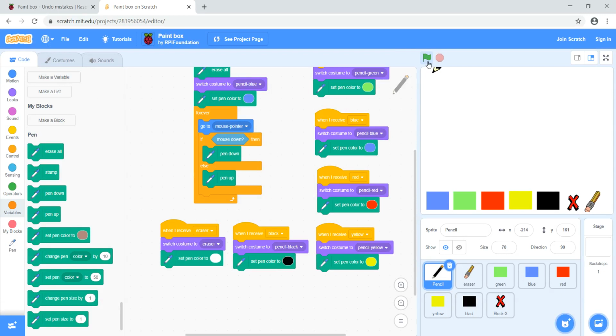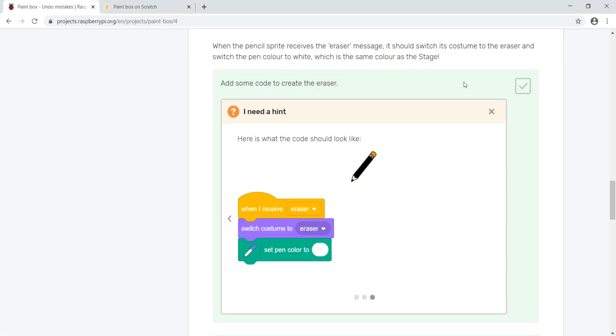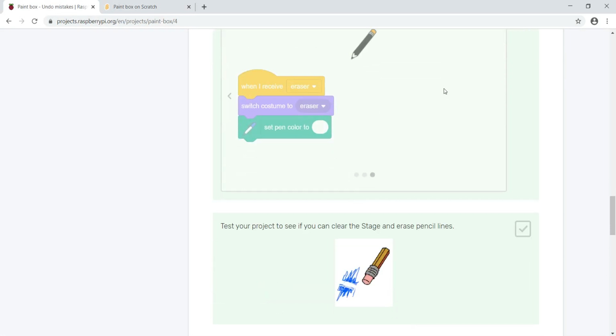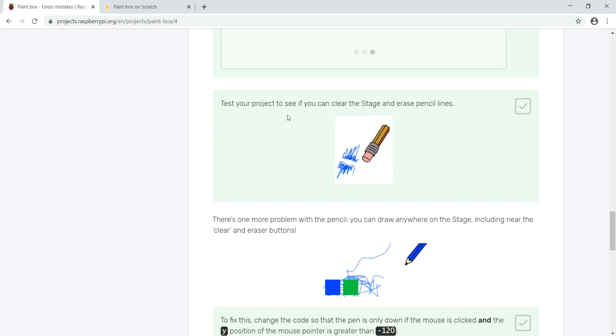Now if we test out our code, if we hit the green flag, we can draw, we can switch it to the other colors. And if we want to get rid of some of it, we can erase it like so. But it's only erasing a little bit at the moment, so let's see what it says next. So we'll stop that for now, and we'll go back into our lesson and give that a tick and scroll down. Test your project to see if you can clear the stage and erase pencil lines. So like there, it only gets rid of a little bit at a time. So we'll give that a tick.